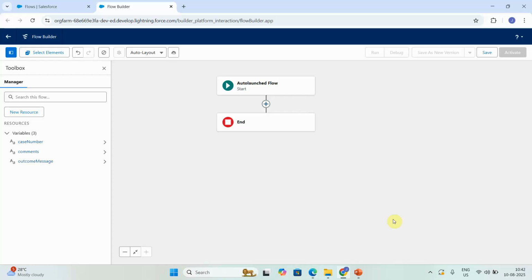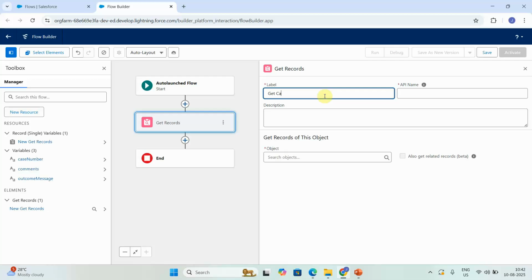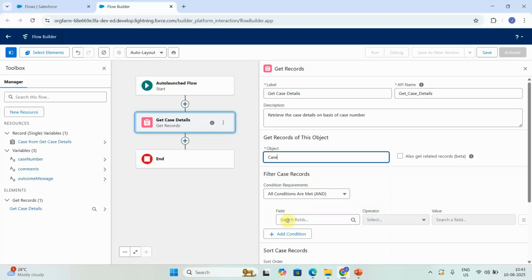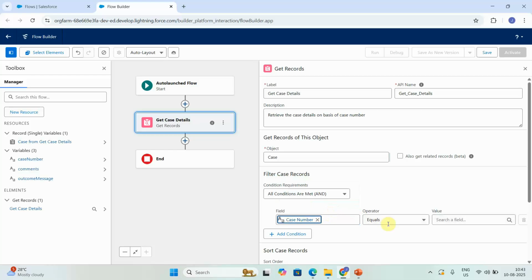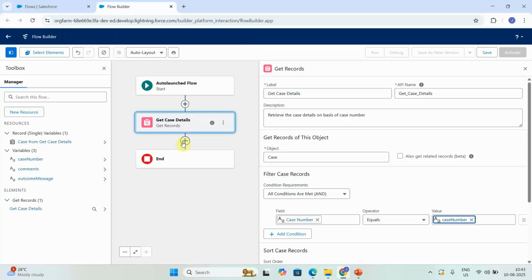Okay, so now we get the case number, but for updating the case comment we need a case ID. So we will retrieve a case ID first. For that we will use Get Records. Then I can just say get case details, retrieve the case details on the basis of case number. Your object will be case only. Then filter, I will get the case number as an input, so I can add case number is equal to case number. So case number is the variable which we will get in the input. Cool. So now we get the case ID.